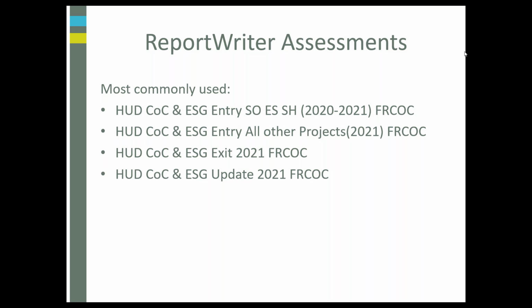They're going to be the entry assessment for street outreach, emergency shelter, and safe haven, if you fit into one of those projects. Any other project that's not street outreach, emergency shelter, or safe haven will have its information housed in the all other project assessment. Then we have an exit assessment and update assessment. So these are the 4 that we use the most.